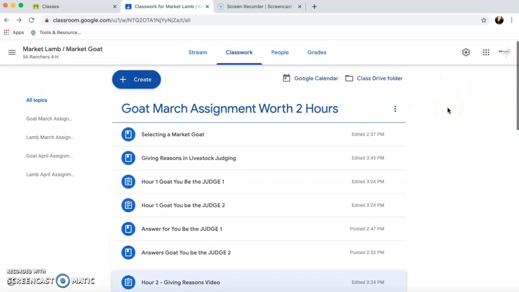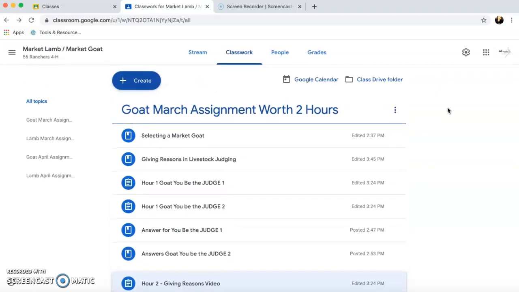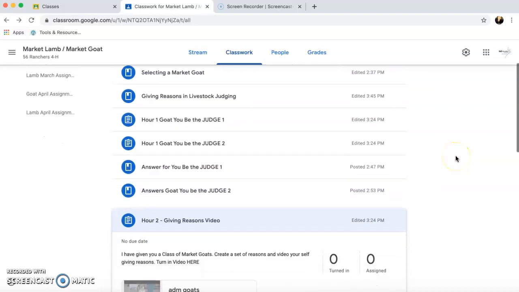So the next question is, when is this due? Well, I would like it done before March 31st, so I'll put a deadline of March 31st. So it's the end of March. You have quite a bit of time to get this finished up. Again, it is optional if you want to do the 2 hours. If you want only 1 hour, you can just do these two.